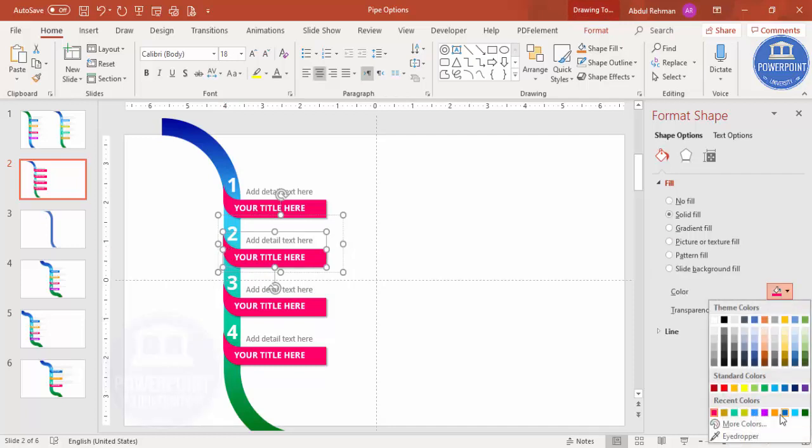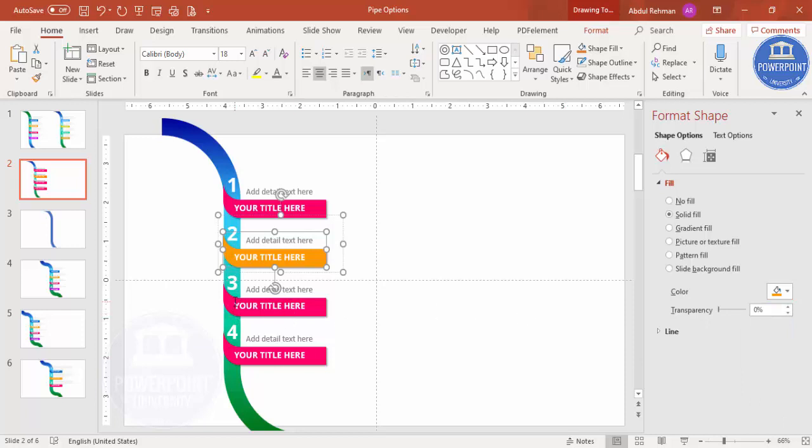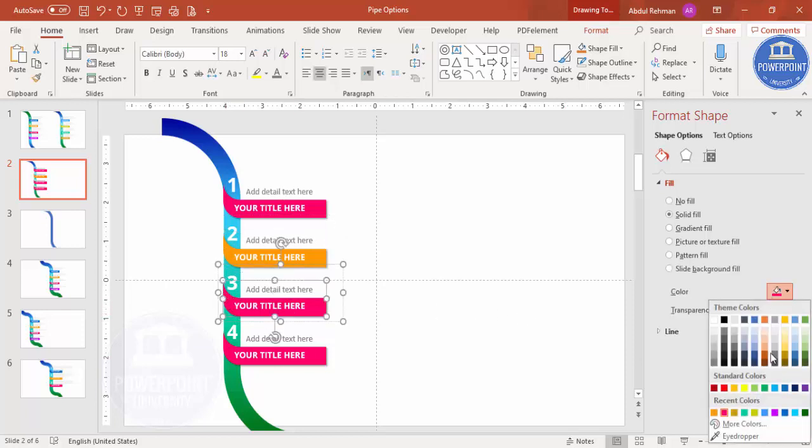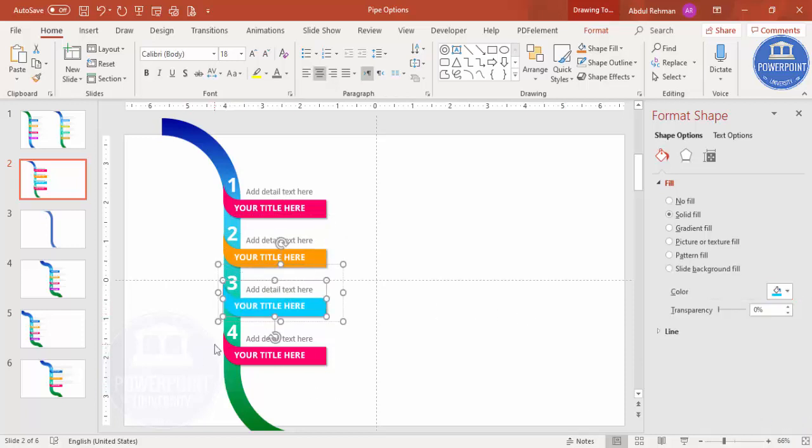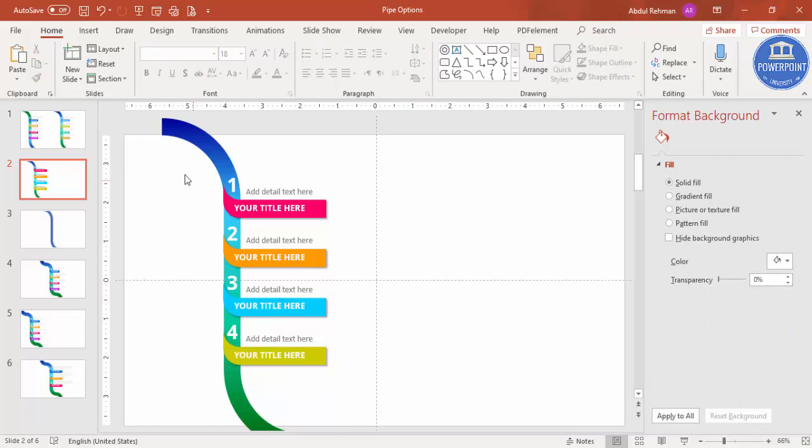And then again, as per your requirement, select this one and change the color. Whichever color you feel better, you just add those colors here. You can see here, let me just add this color. Let me just add this color. Now you can see here I have added 4 options.